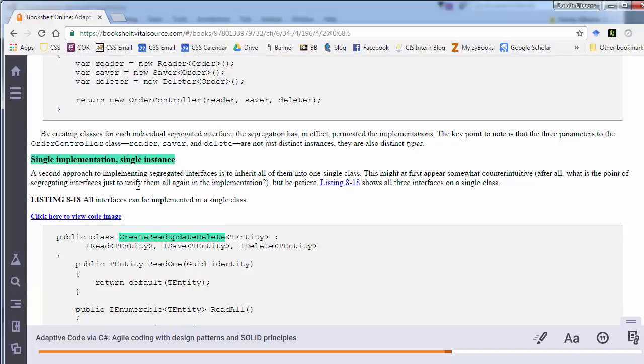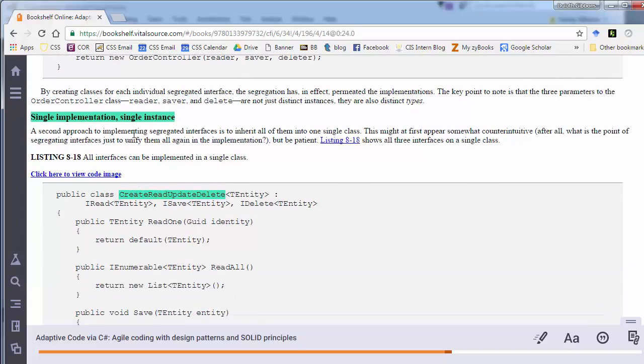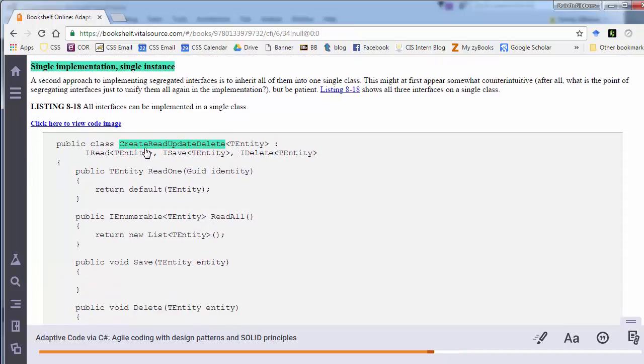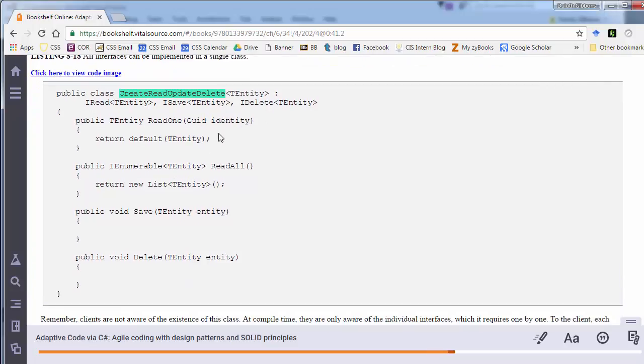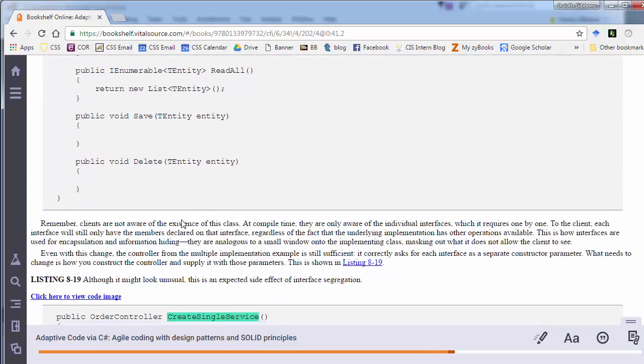Now, it is possible to create a single instance and pass that in. So here we have our interface here. Our object implements all three of our interfaces, our generic interface, and sets this up.